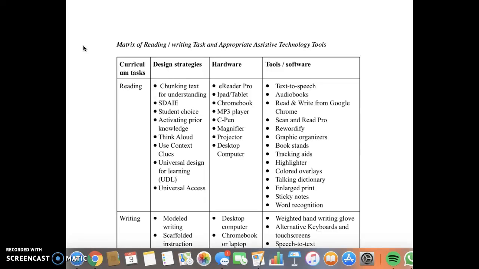Some of the tools that I chose for reading would be text to speech, audiobooks, Read&Write from Google Chrome. This is a great resource. It's just a Chrome extension. It'll read aloud to you. You can talk to it and it'll write for you. It does so many great things.